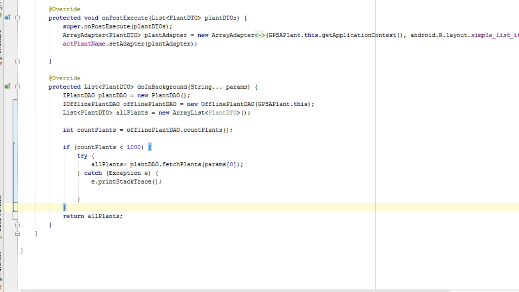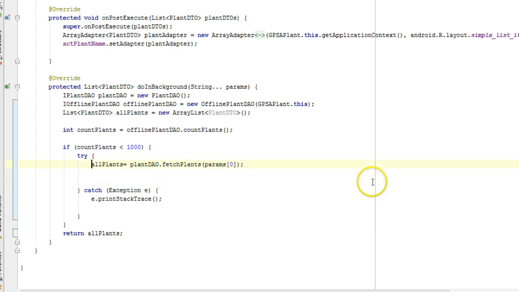Okay, now what if I have more than 1,000 plants? No worries. In that case, we'll just fetch the information from the local database. This is just saying, okay, we're going to get these plants from our online data source and we're going to save them locally. If we know there are about 3,000 plants, let's say the number 1,000 is kind of random. But we know if we have less than 1,000, we don't have all the plants, so let's go get them. So in the try block here, we're getting all of our plants.